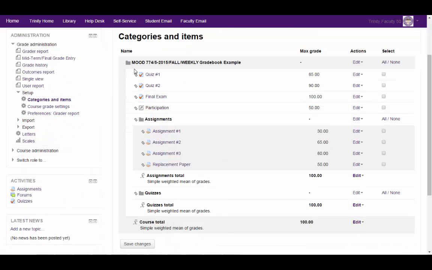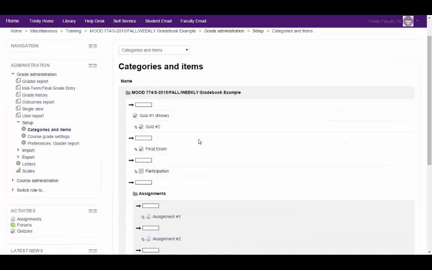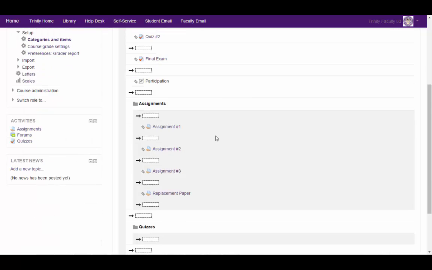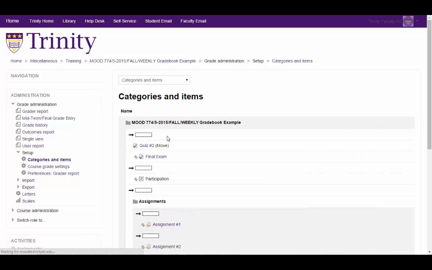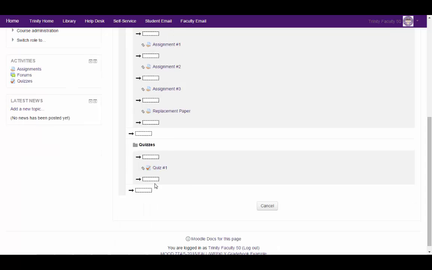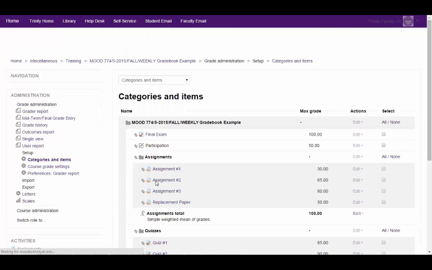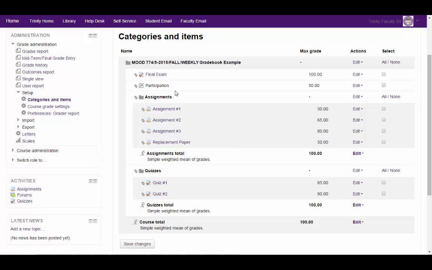You can also use these arrows to the left to move a single item up and down within a category, or to move items between categories. If I click on this, dotted boxes appear in every location that I can move this quiz to. I'm going to move it here. We'll do it again here and put quiz 2 beneath quiz 1. So now we have our assignments grouped and our quizzes grouped, and we have the final exam and the participation.